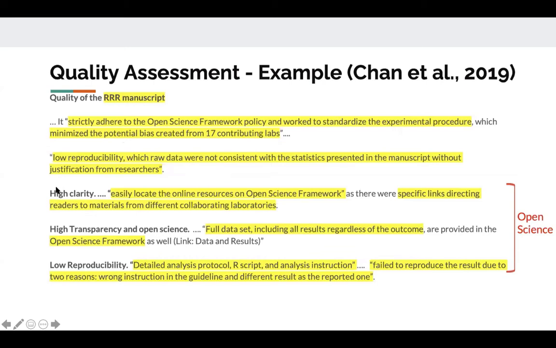So when they were specifically addressing the subsections, they said that there was a high clarity because it's easy to locate the online resources, and there were specific links directing readers to the materials. And then there's high transparency in open science because there was a full data set, including all results regardless of the outcome on OSF.